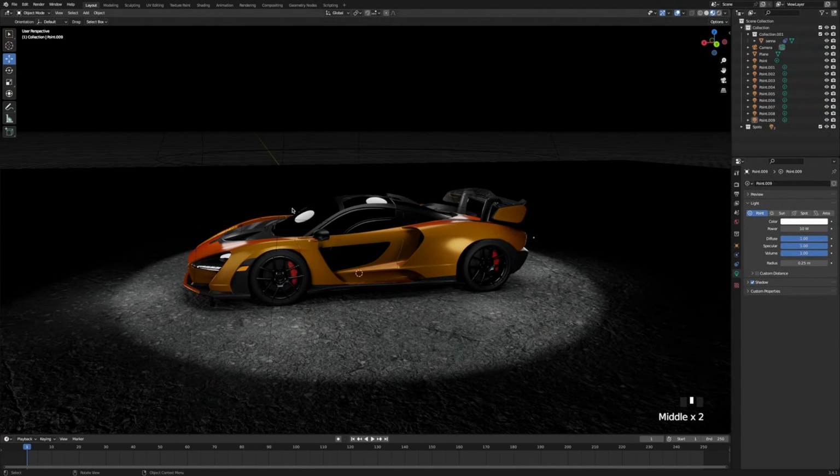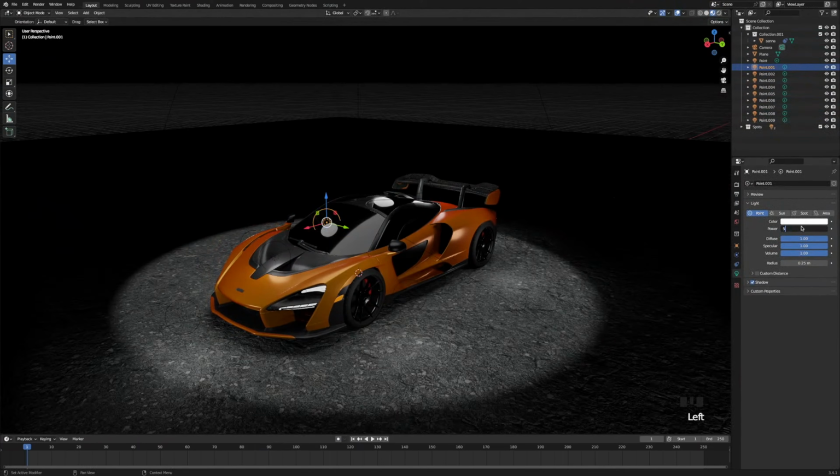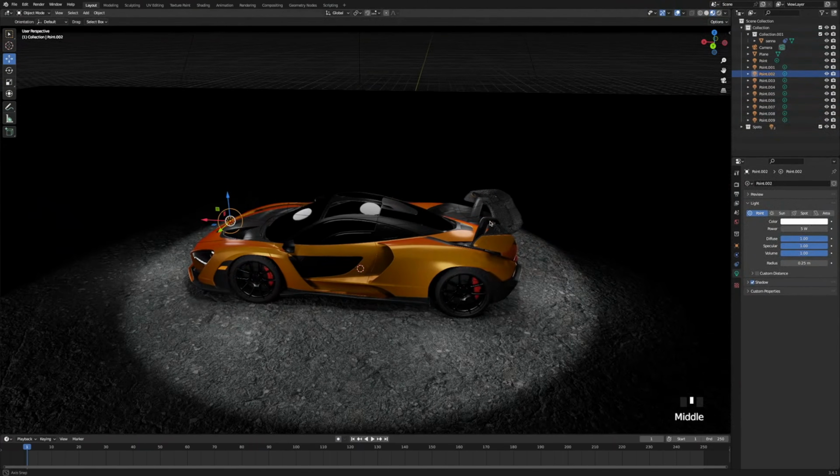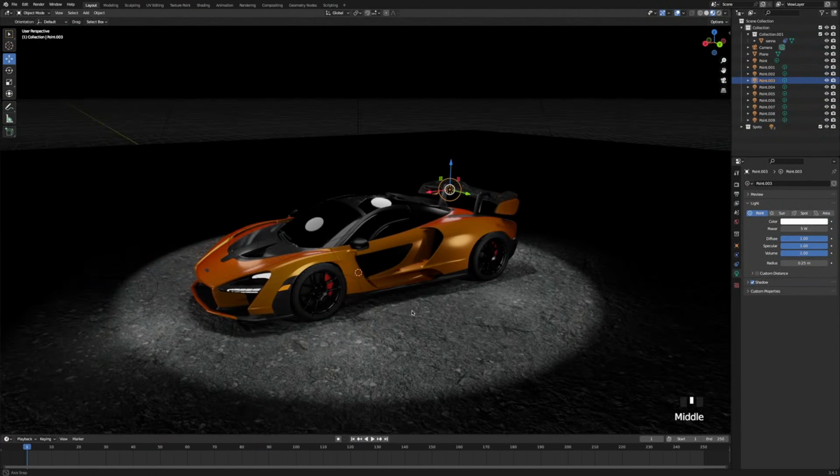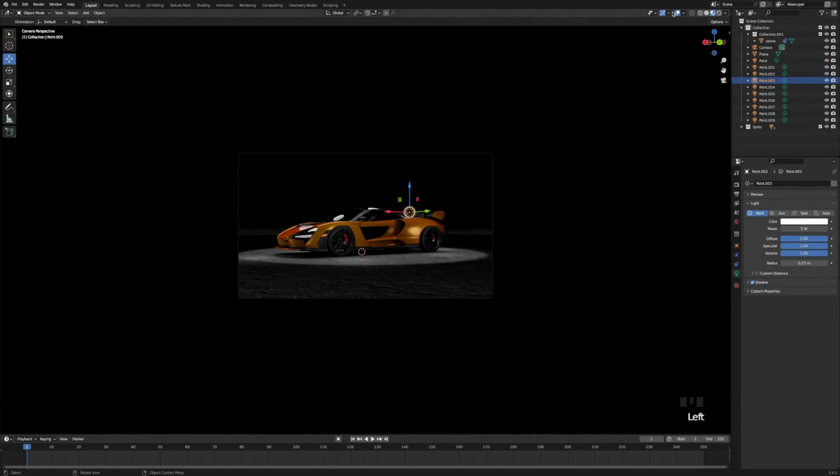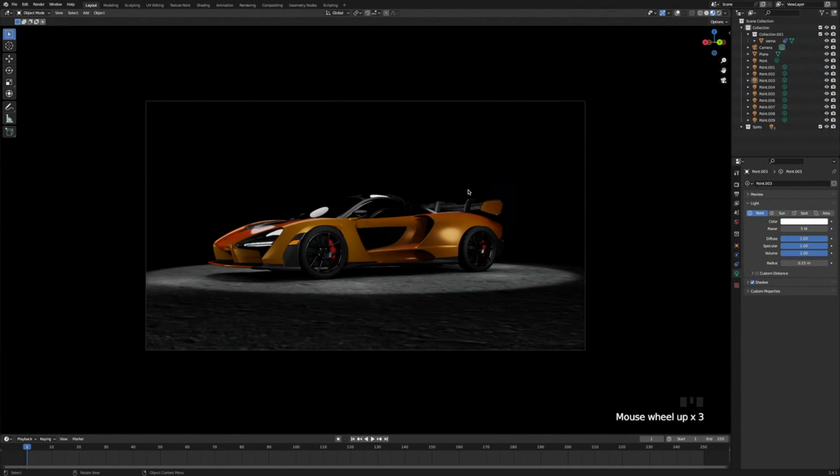Okay, now I'm going to just play around with the point lights surrounding the car to get the scene looking just right. You can pause the video and do this as well. Okay, now the scene is looking pretty much done and we can move into the final stages of the scene.